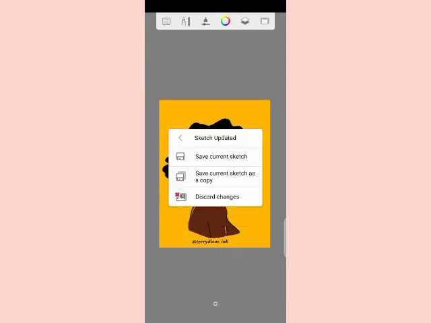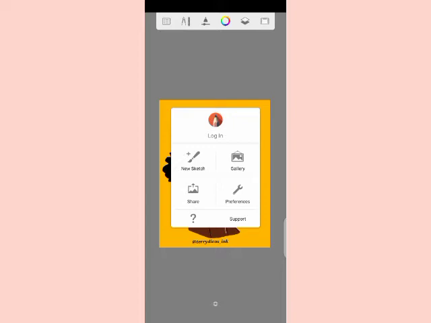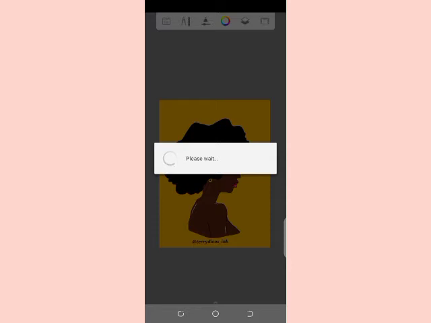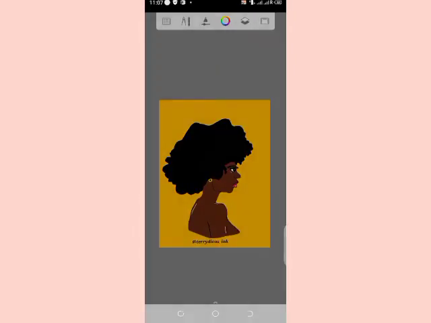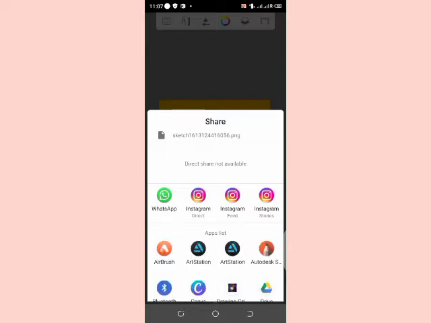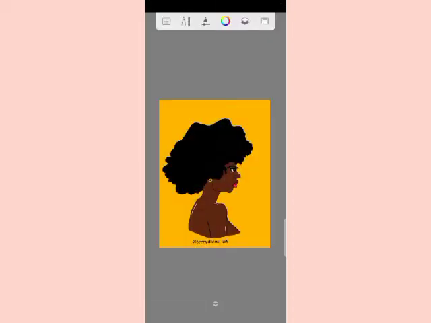In this gallery you have to save your sketch first before you choose any picture. Now the share means to save your sketch, like share, save to device. Others is going to be like upload or send to social media handles. So that's it, right? I can share to some other applications. Now this is Instagram, Airbrush, Art Studio, Bluetooth, Canva, and the rest, right?